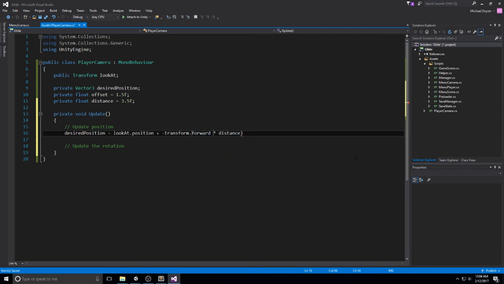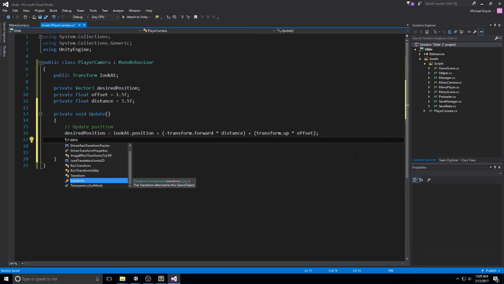Let's actually make sure we wrap these into parentheses at the same time, just in case. And we're also going to be doing plus the offset, so plus transform up times the offset. That's going to be only an offset in the y-axis. It's also going to be useful for wherever we're looking at. So once we have this desired position, we're going to do the smoothing.